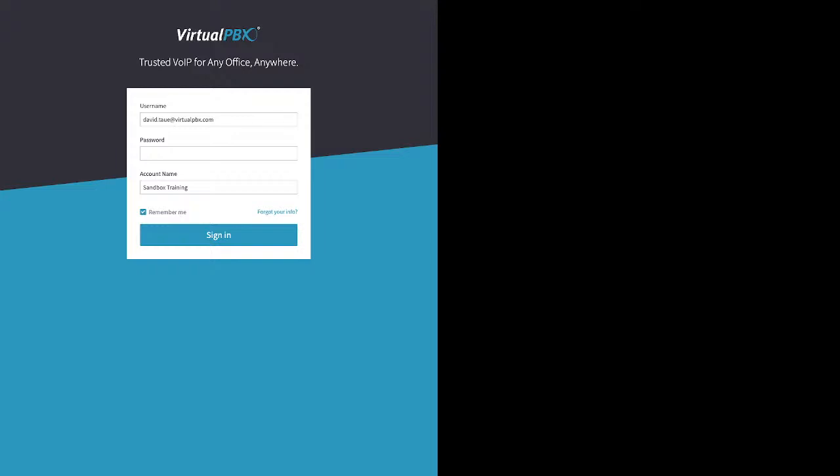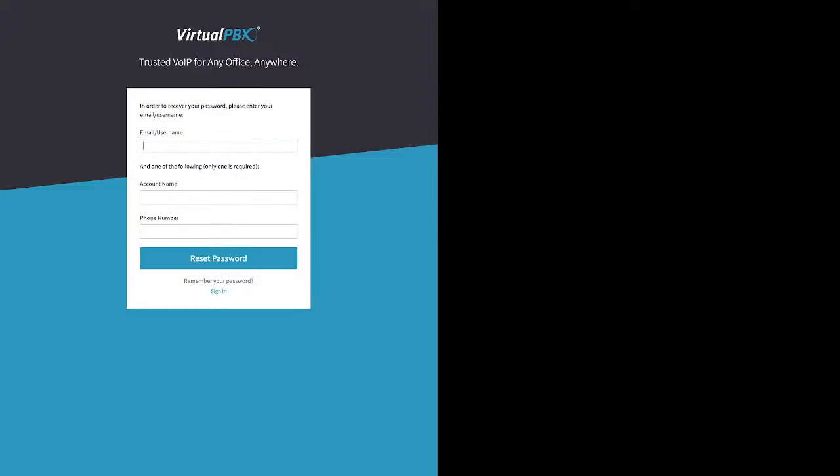Now, if for some reason you don't have your password, or you simply forgot or can't find it, down here to the bottom right, just above the sign-in bar, we have our Forgot Your Info link. You can click on that. We still need your email address, that's your unique identifier for your user. And then we need one of these 2 pieces of information: either the account name or a phone number that's on the account. You would then click Reset Password.